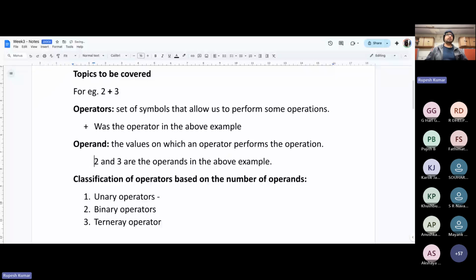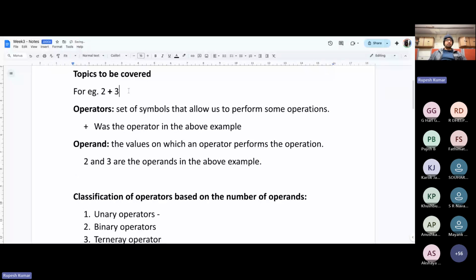So basically, plus is an operator which is operating on two operands. The first operand was 2, and the second operand was 3. So this is how an operator works. There are two terms that always go together in C programming. One is operator: operators are a set of symbols that perform some operation.